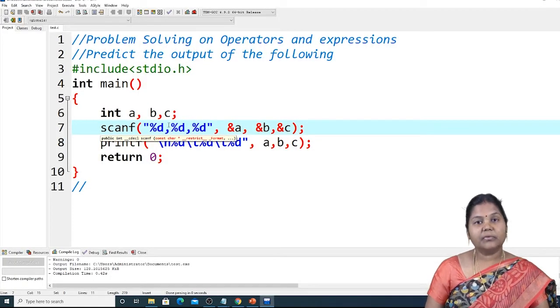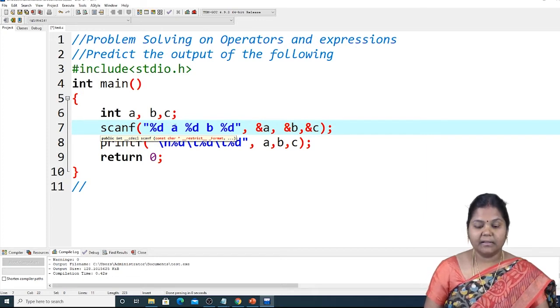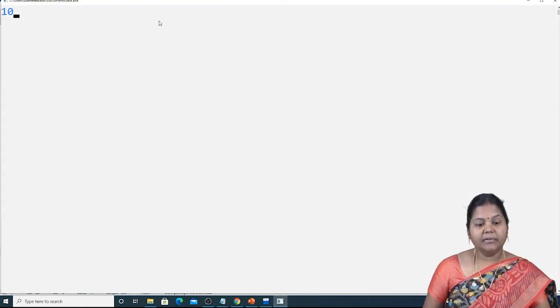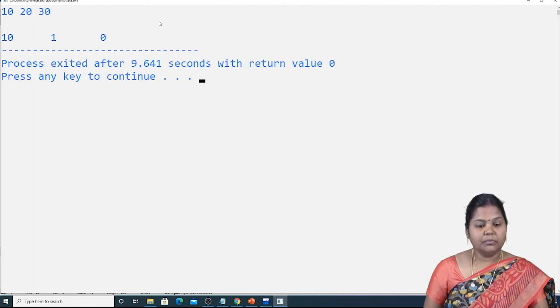Now, for example, instead of this comma, I want to write some A, and some B over here. I have written some A and some B over here. The meaning of this program is that while entering the input, you should also give A and B in between the inputs. Then only it will give you proper output. So let us run it and check it. I am giving the input as 10 space 20 space 30, for example. I am not giving A and B. So what is the problem? The first value is read and stored properly into A. But the second and third values are not stored properly into B and C.